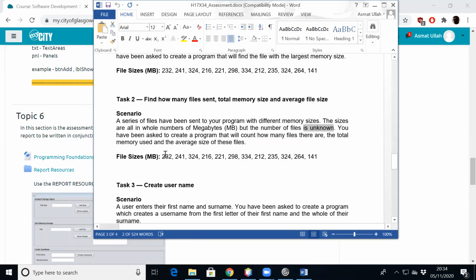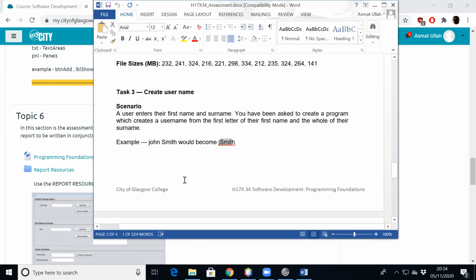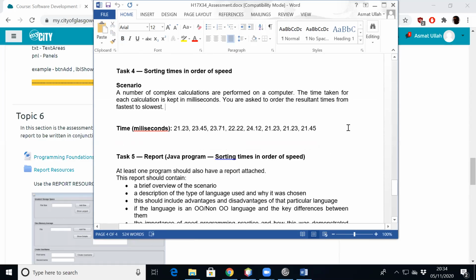Takes all these numbers in, and then once you've got all these numbers, count how many numbers were typed in, that's how many items. Add them all up, that gives you the total. And then divide by the number that was entered to give you the average. This one was just 2 strings, enter 2 strings, pull out the first character from the first string and join it up with the last name. And that becomes a username. And the last one is a sorting. So a whole series of numbers get entered and the program sorts them in order.